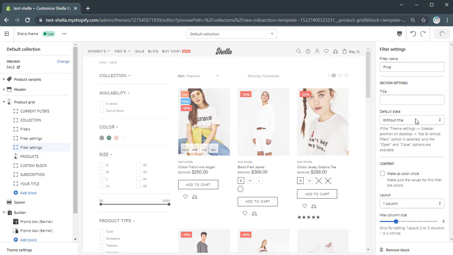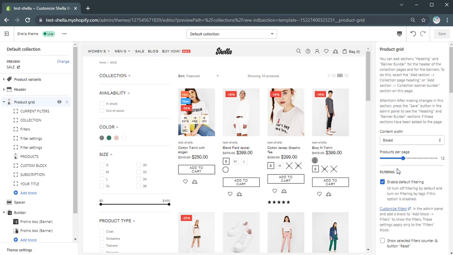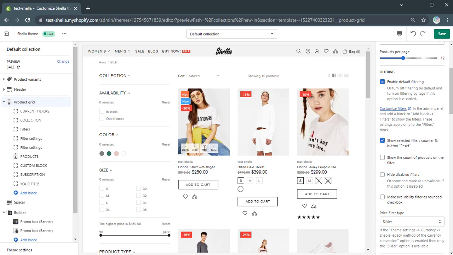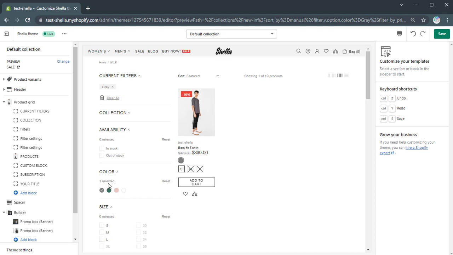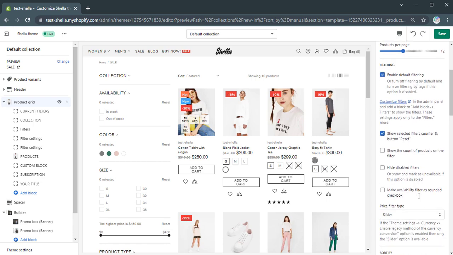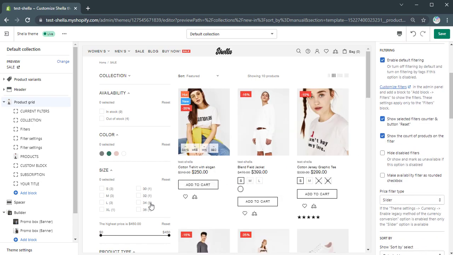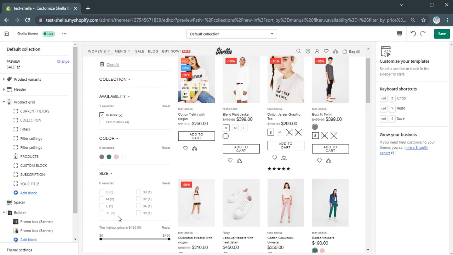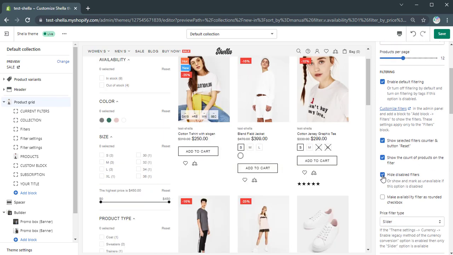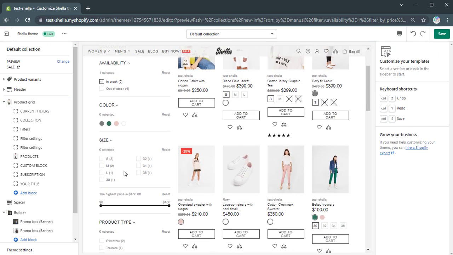As a final step, we'll navigate to Product Grid section and customize filters in the filtering. Here you can tick the option to show selected filters counter and button reset. And enable the option to show counter next to each filter item. Option items will be shown as unavailable with the inactive height disabled filters. Once you enable the option, the items will be hidden.